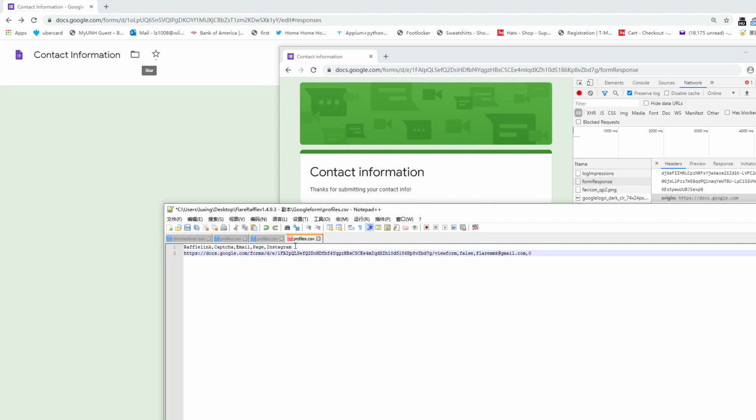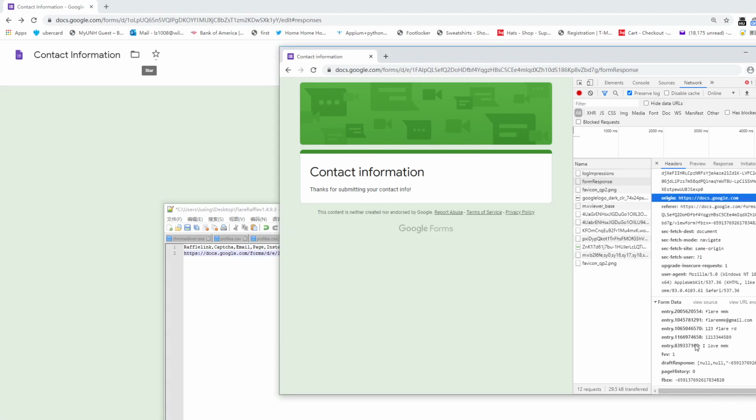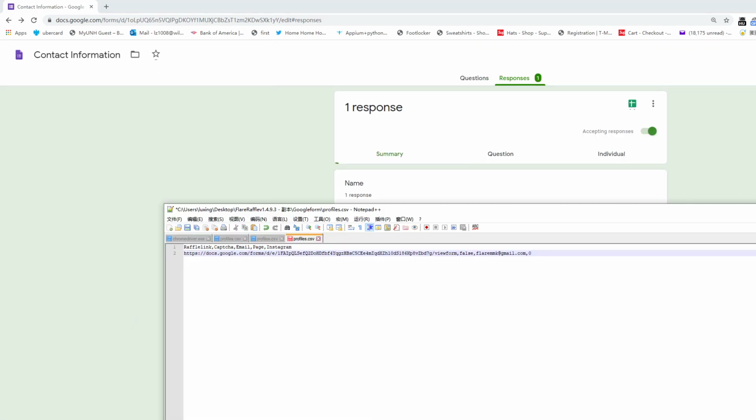Then it asks Instagram, does this require Instagram? If it does, for example, if this field asks you to fill in the Instagram name, copy this and put it here. So that's how you put it. Since we don't have it, it doesn't ask, so just put it like that. So just skip to our next part.